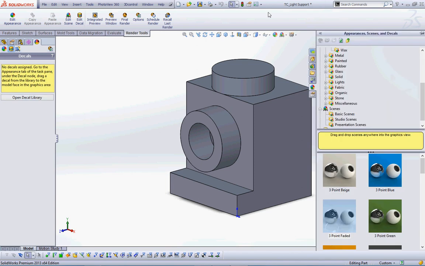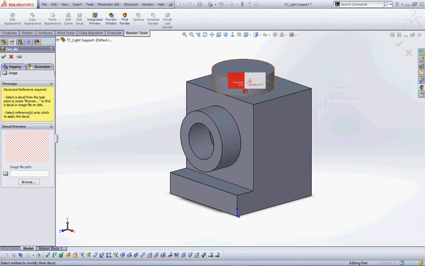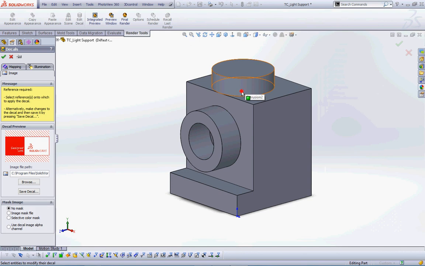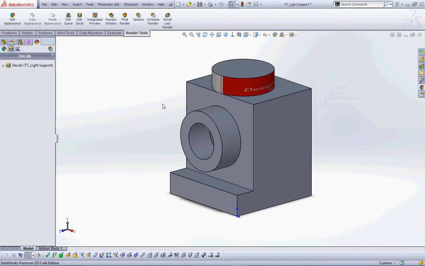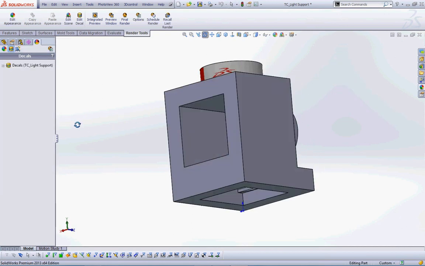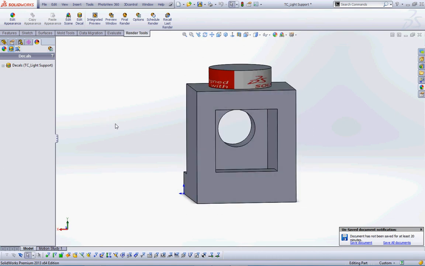I'll get rid of that decal. Okay. So if I wrap it to this cylinder, for example, see how it wraps around it? Okay. So see that? It's not going flat.